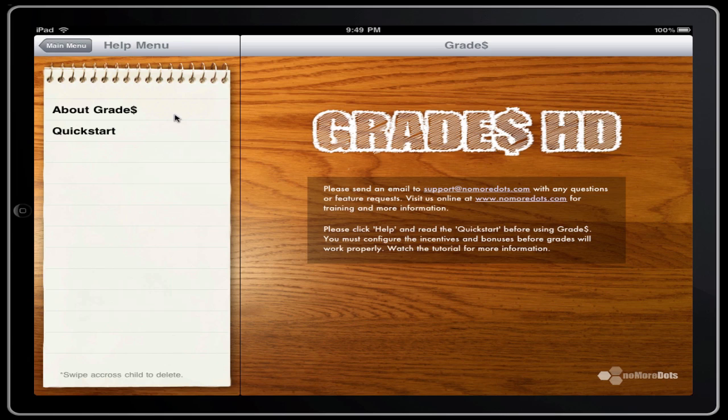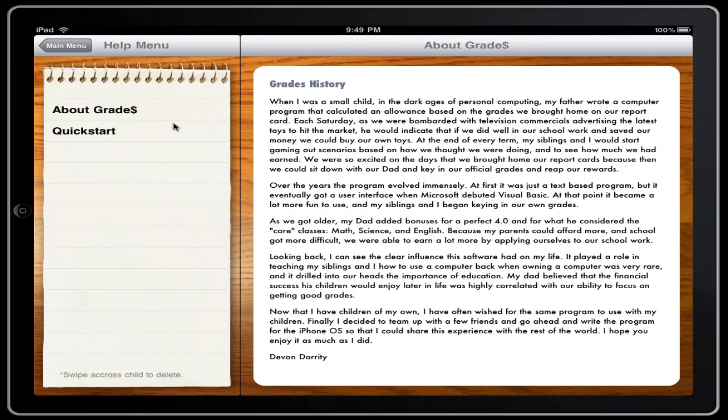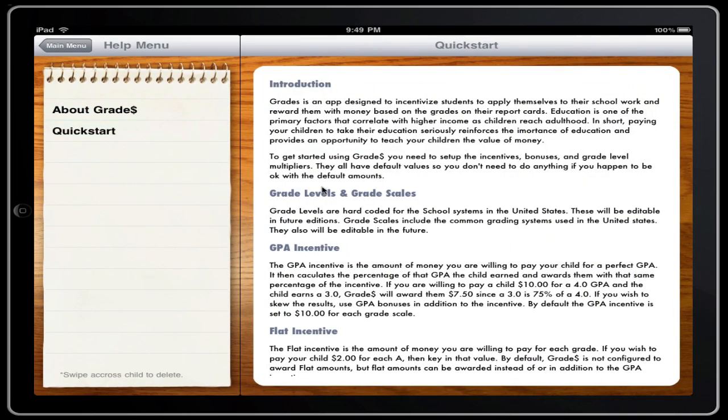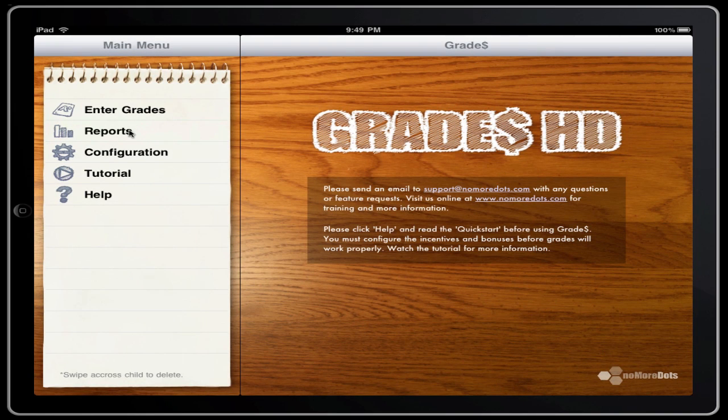First, I'll point out the help file. You can see a little history about how Grades came about, and the quick start, which introduces you to a lot of the concepts that are required to use Grades. The first thing we'll want to do is configure Grades.